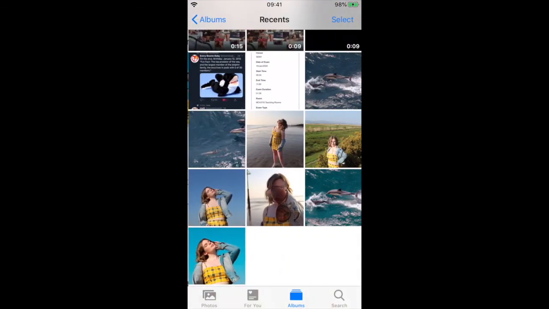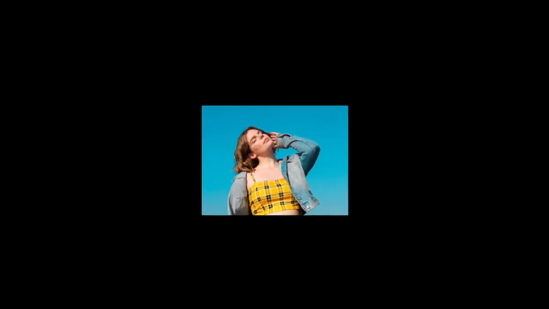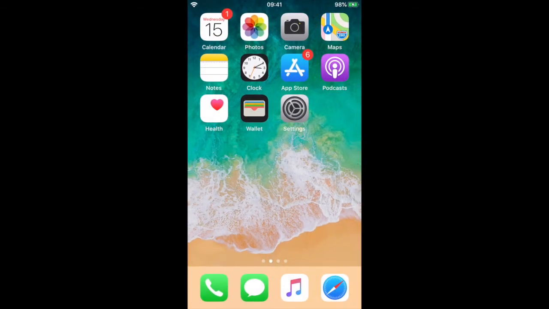If you haven't used Lightroom before, it's free on the App Store. I just think if you enjoy photography, it's worth giving it a go.